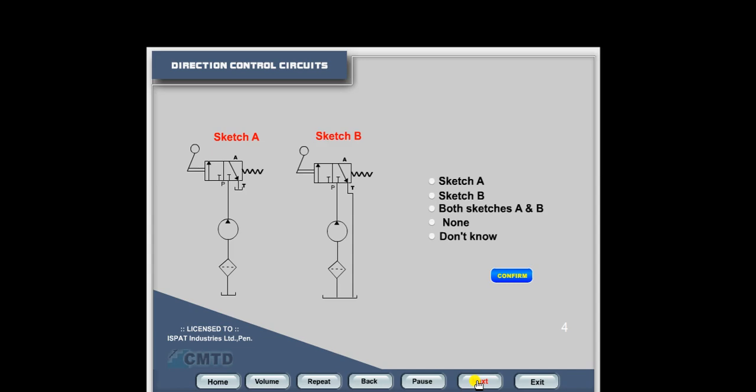What is the correct way of showing the tank connections? Sketch A, sketch B, both sketch A and B, none, don't know. C, both sketch A and sketch B.